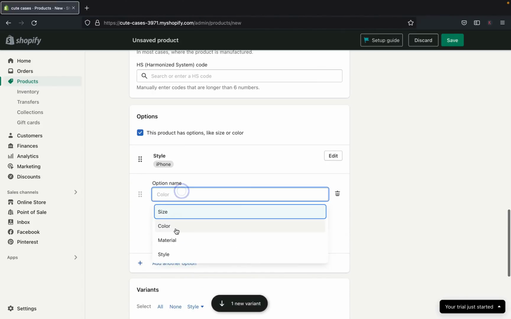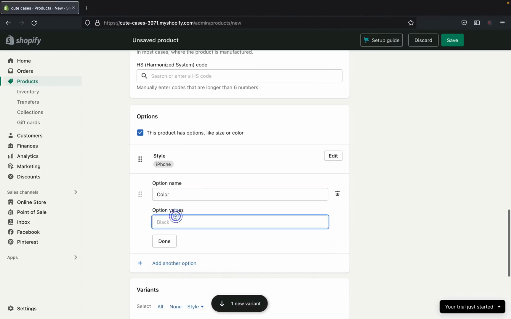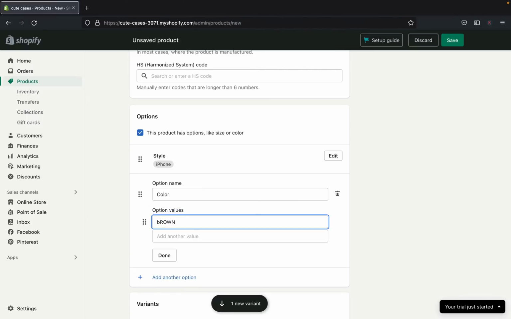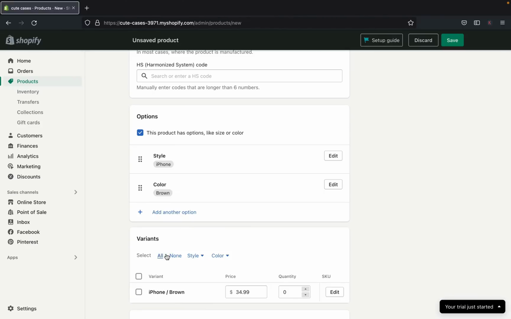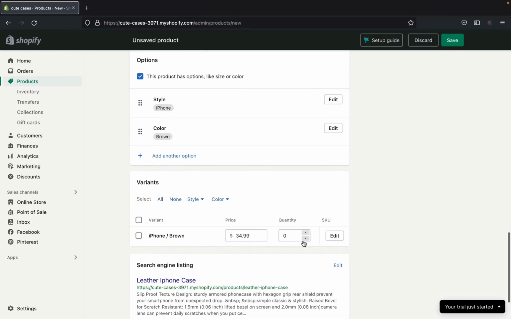If I have another option, maybe color, and I'm going to name the color brown. Okay, and then I'm going to click done. So you can add as many options as you want. For now, 2 options for me are really great. And then I'm going to type how many items are available for this iPhone case in brown color. So I have 650, and then that should be good.